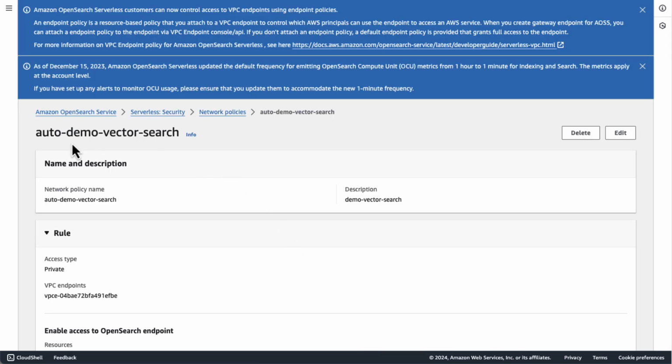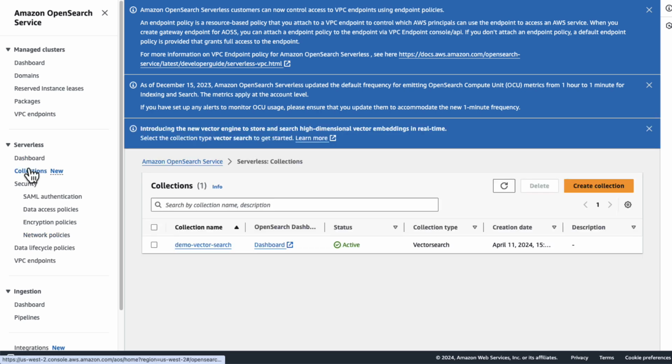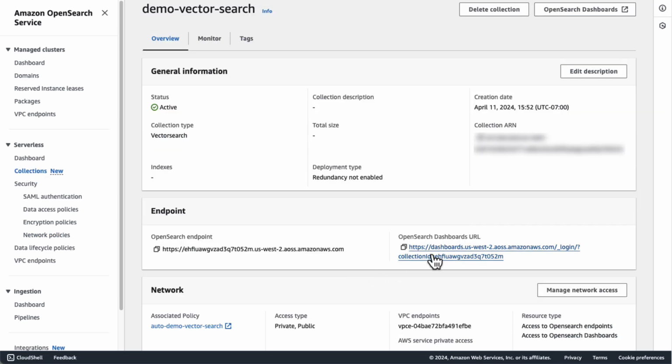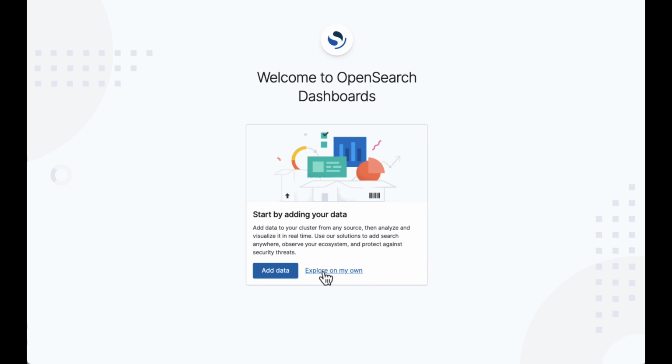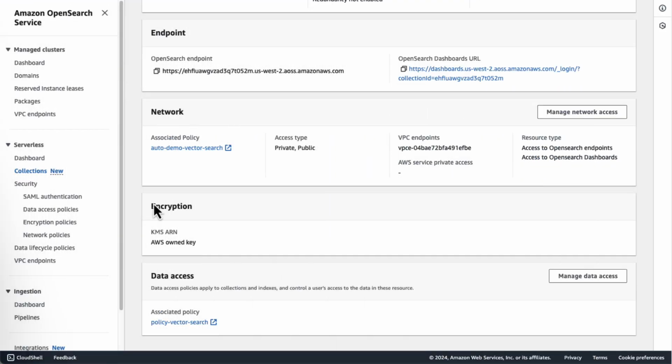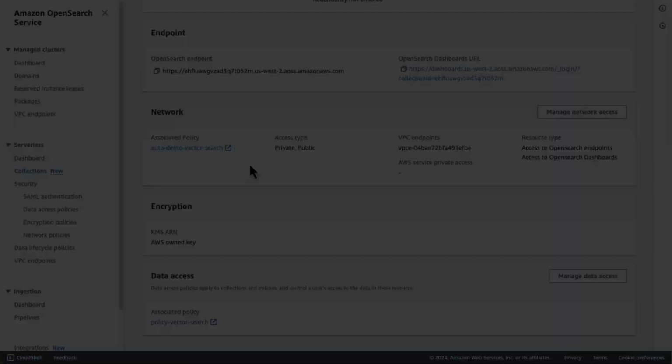After a minute, go back to the Demo Collection dashboard and do the same process to access the OpenSearch dashboard's endpoint. This time, you will have access to the OpenSearch dashboard that will open on a new tab. Additionally, I want to mention that the update we made to the network access policy is reflected on the collection dashboard. You will see both private and public access types and both OpenSearch endpoint and OpenSearch dashboard reflected on it.